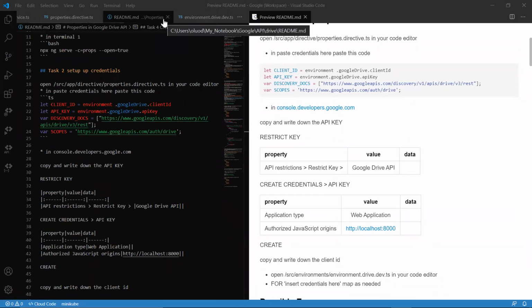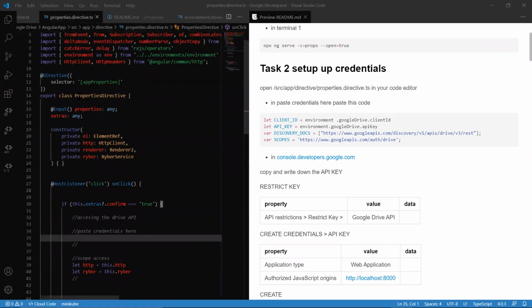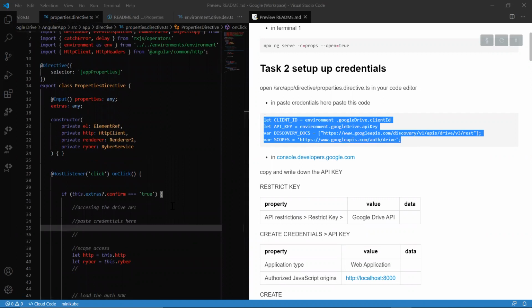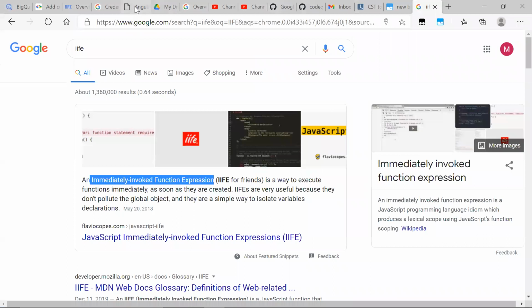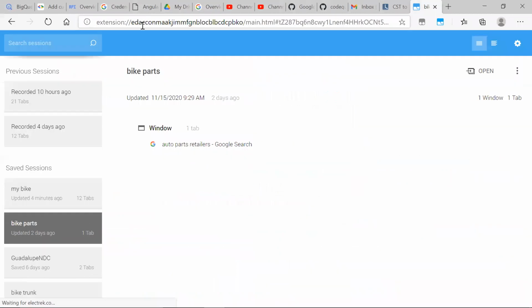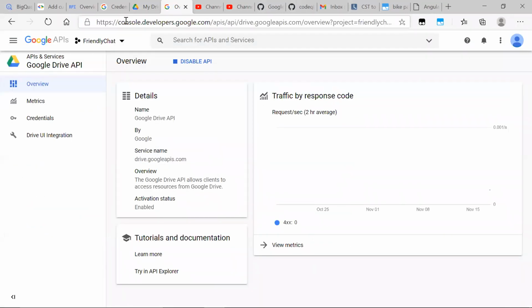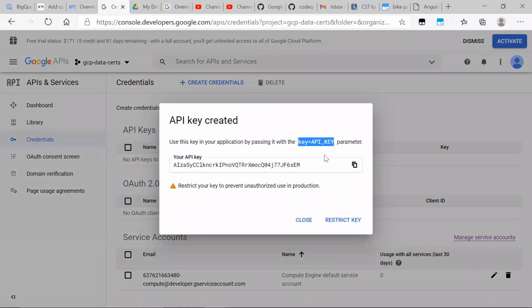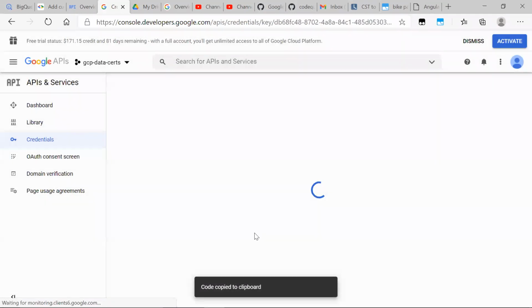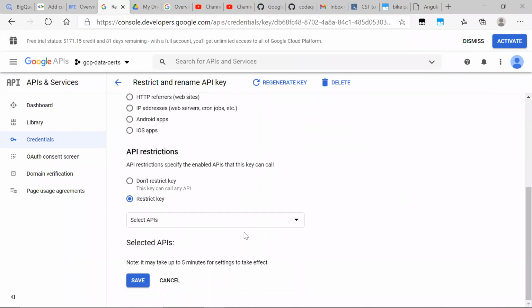So now let us head over to the properties directive. Now we want to give ourselves access to our credentials, like so. We're going to head over to console.developers.google.com. It's the old drive access page that's coming up right now. We're going to head over to the credentials and create an API key. We want to restrict that key.